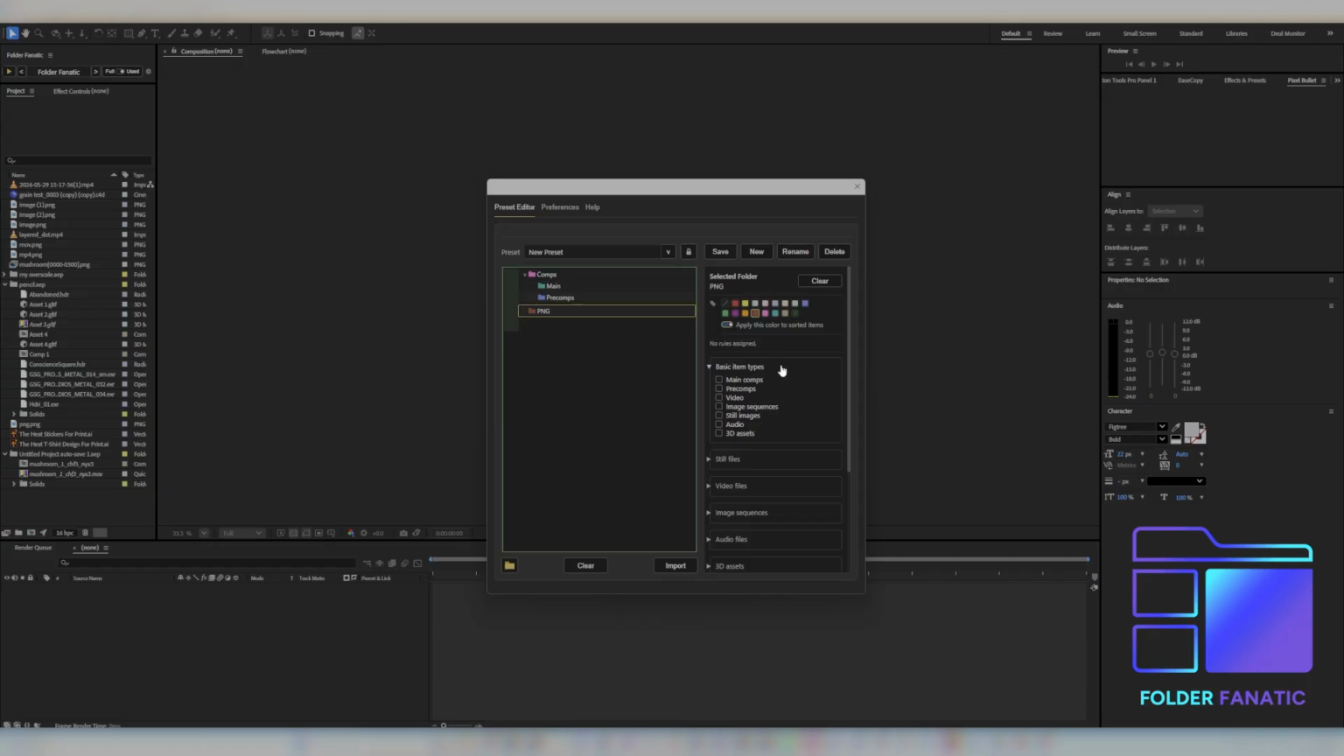So there are a whole bunch of rule sets, and in this quick start, I'm not going to get into the more complicated sort of layering systems. I'll do another tutorial for that. But you have your basics, which is up here, we have our main comps or top level comps, and then we have our pre-comps. And we have videos and image sequences, still images, audio, and 3D assets. That will take anything that falls within those categories and place it into those files.